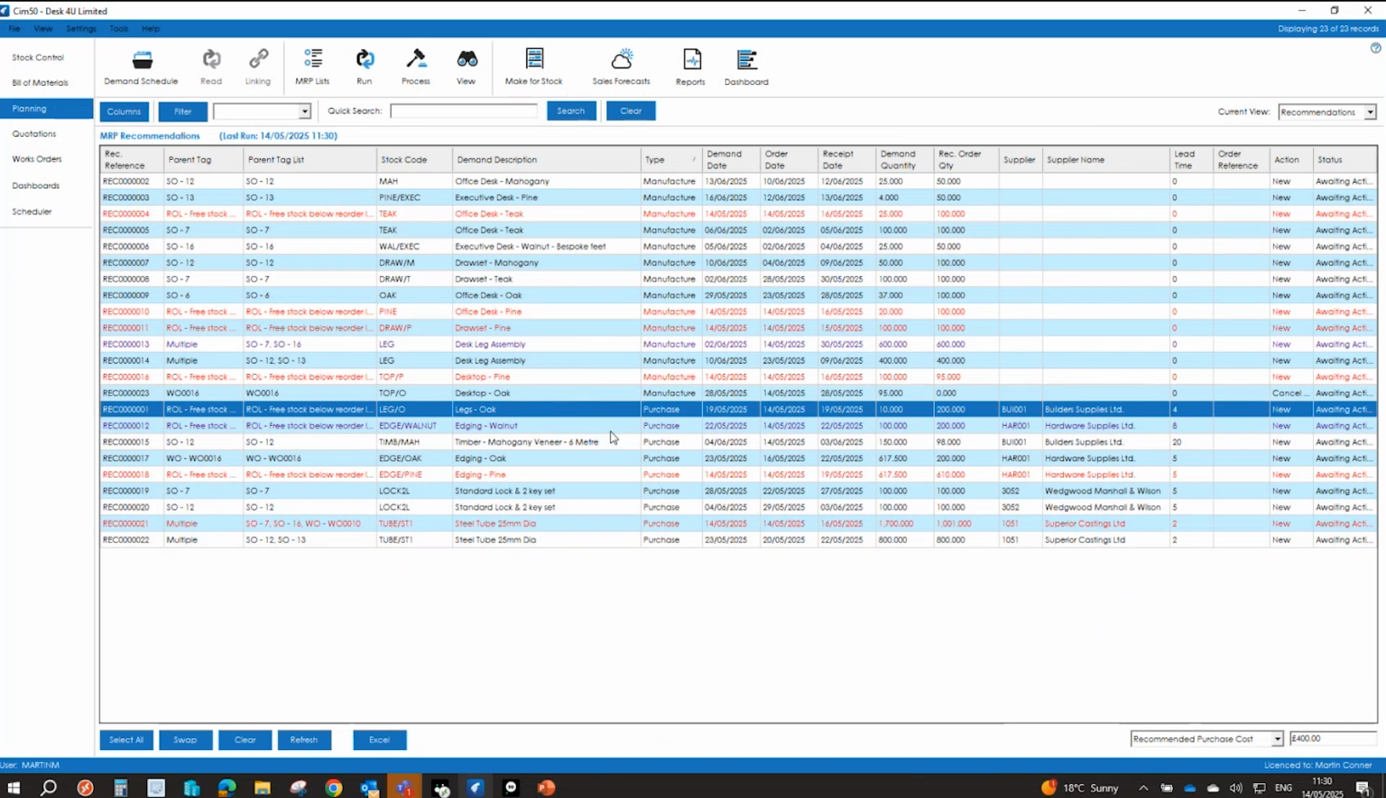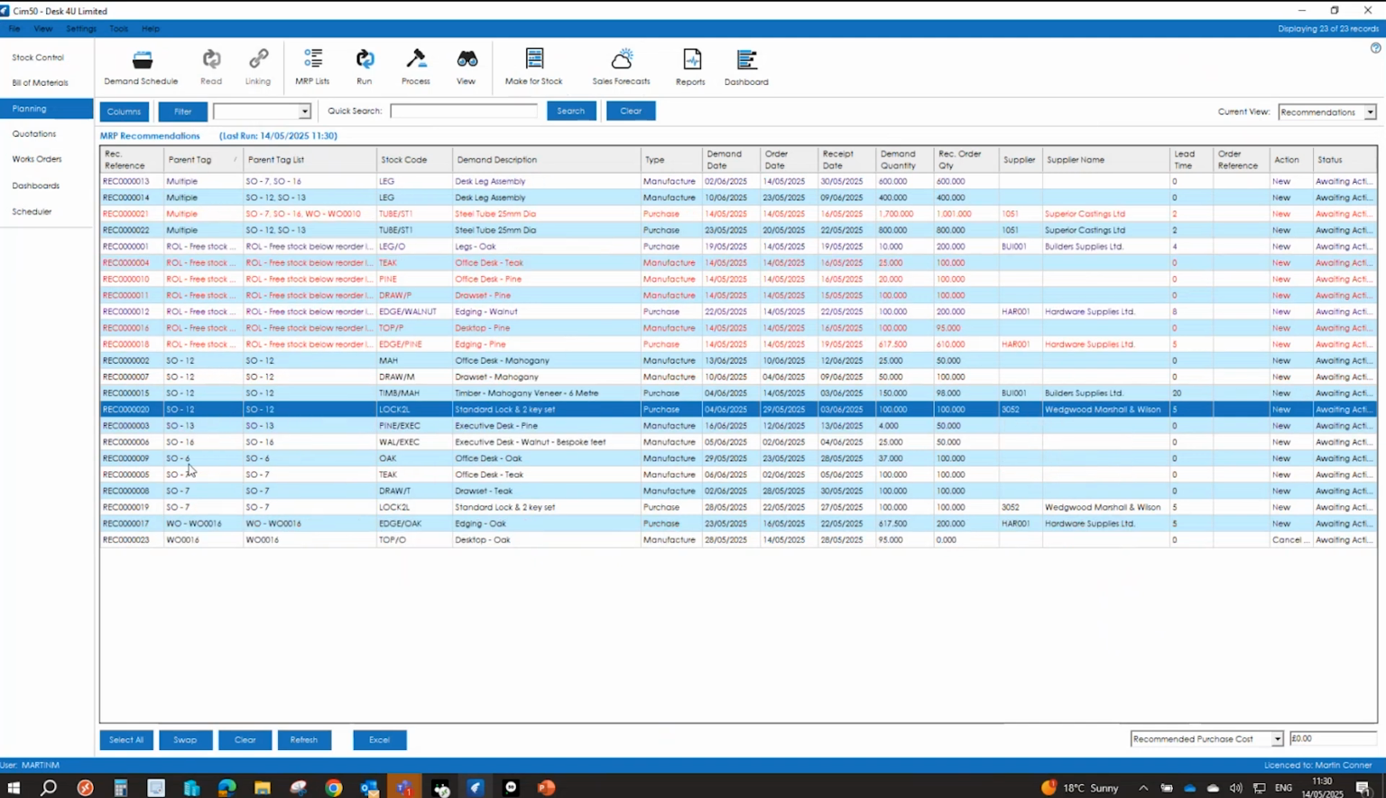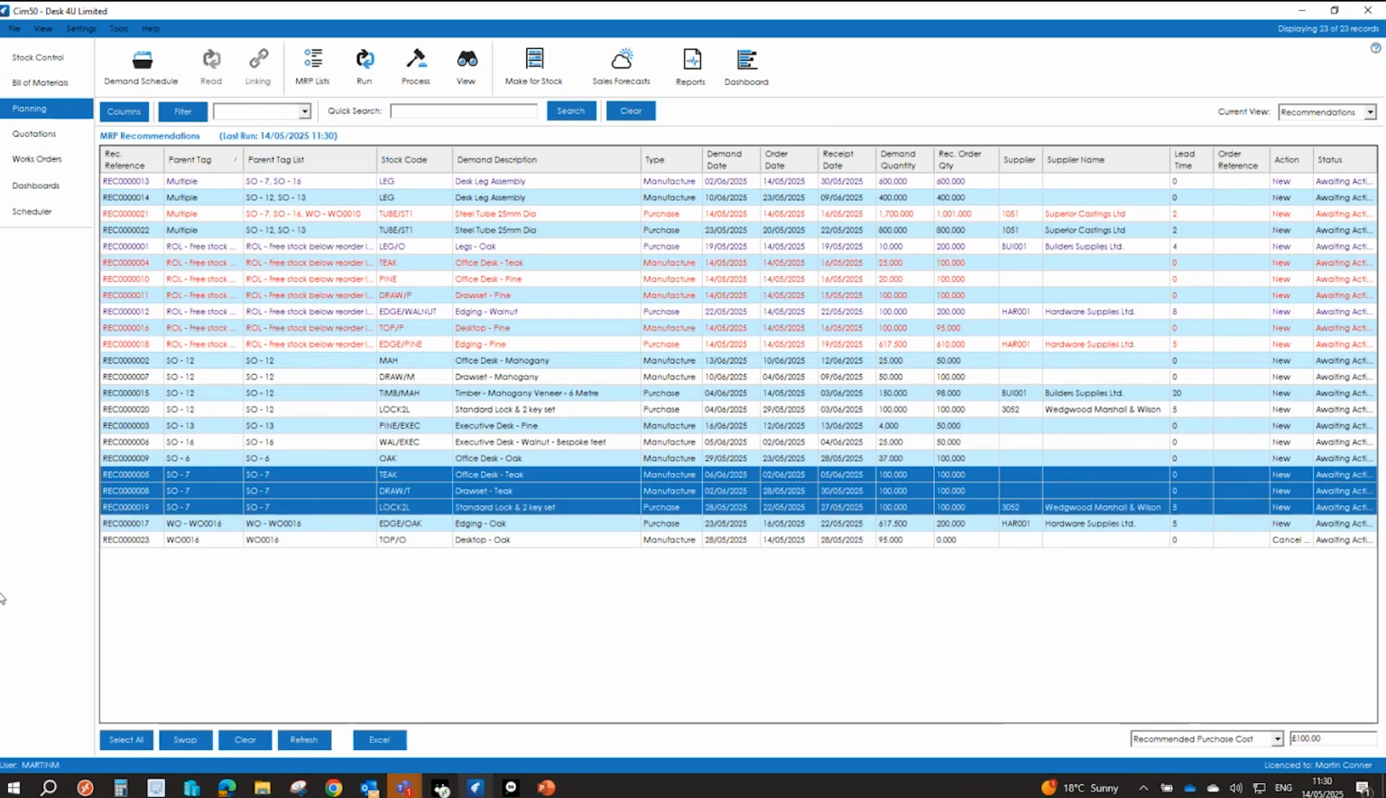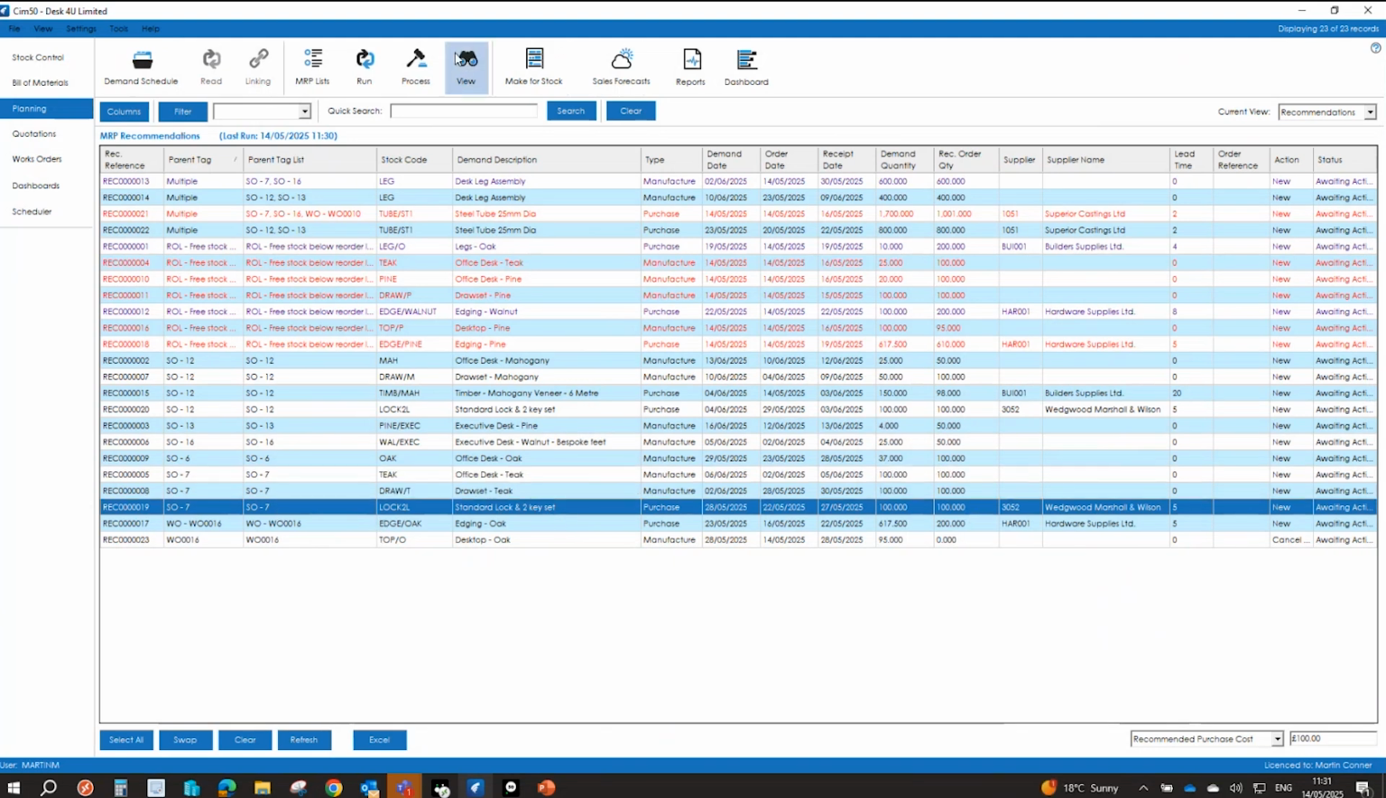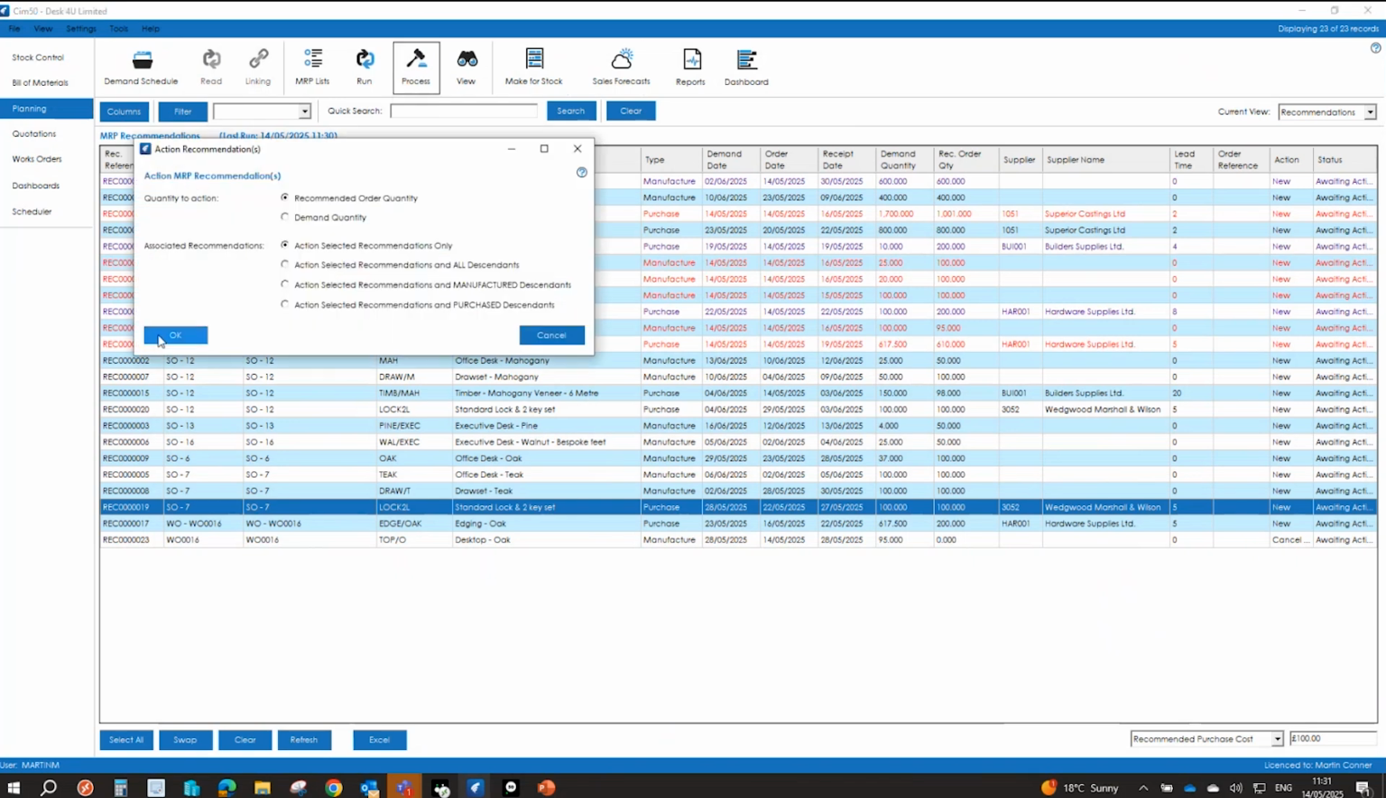This list is completely amendable as far as changing quantities, changing dates. You'll see that it's taken into account reorder quantities for you, okay, that you've predefined. You'll notice over here that if I sort it by the parent tag, it groups items together by sales order. Okay, so it's easy to identify why we need to buy or make something. And if I action one of these recommendations, I could amend it before I do it. I can combine multiple recommendations together onto the same purchase order for the same or different items.